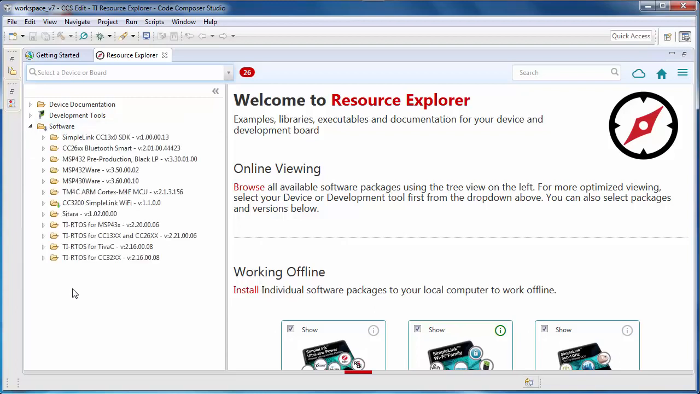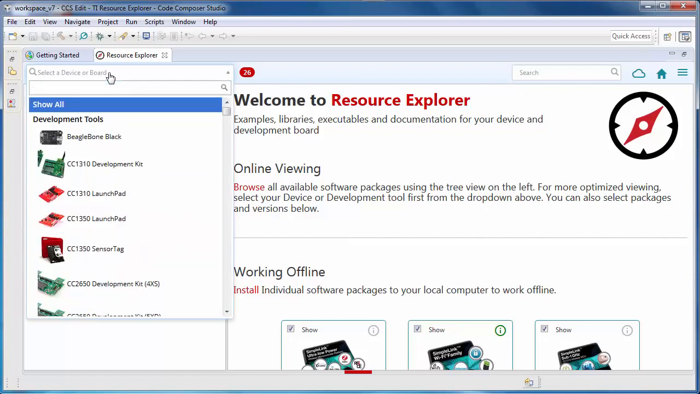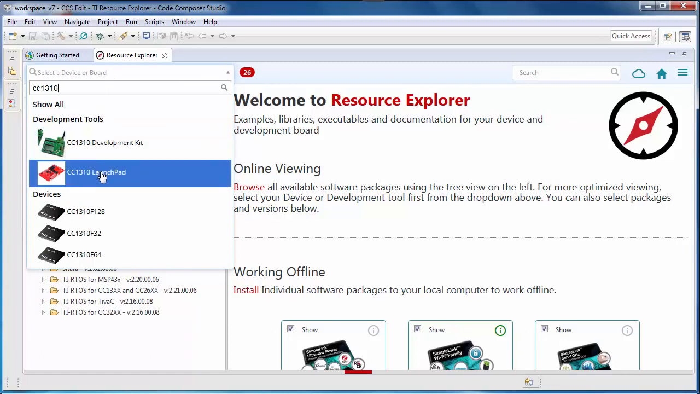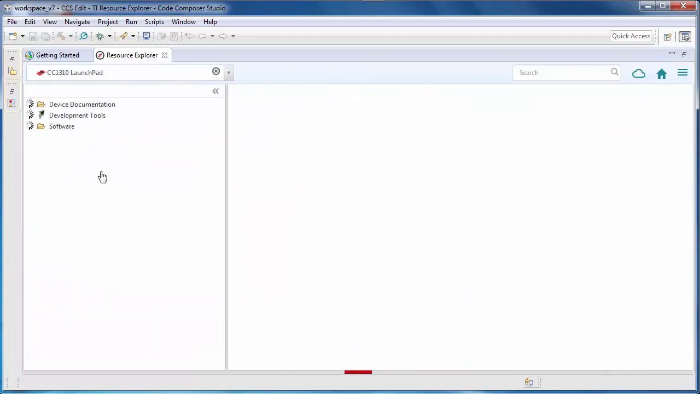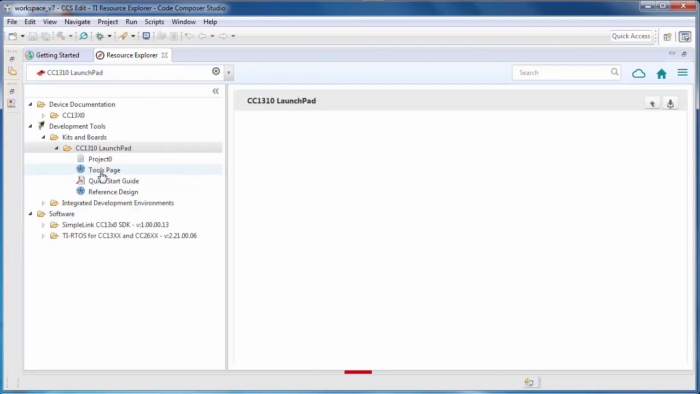As you can see, there is a wide selection of software and resources available. The first thing I do when using Resource Explorer is indicate the development board that I am using. I do this so that Resource Explorer will tailor the available content to match what is relevant to me.